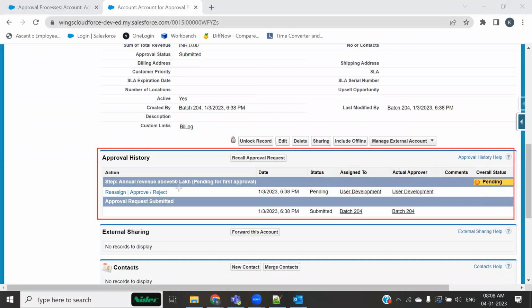Concentrate over here. In the first block, it mentions who has submitted the record for approval. Who submitted this? Batch 204. That's the name of the admin, obviously. In real time, when I submit it, my username would appear over here. Here, the users I create, I name them after batches. So batch 204 is the user who submitted the record for approval. It shows the timestamp, and the status is submitted. He submitted the record. Okay. Now, this is the first thing.